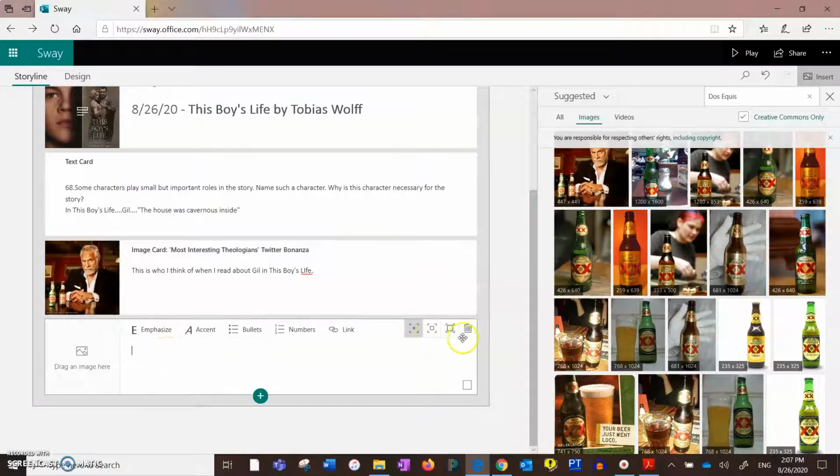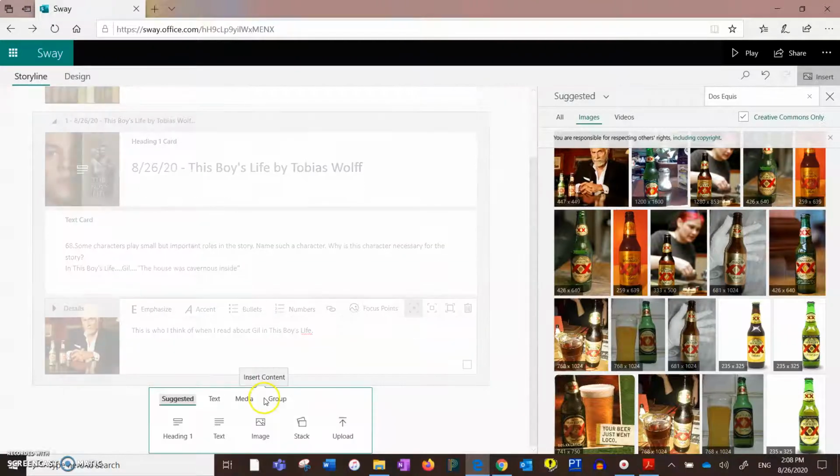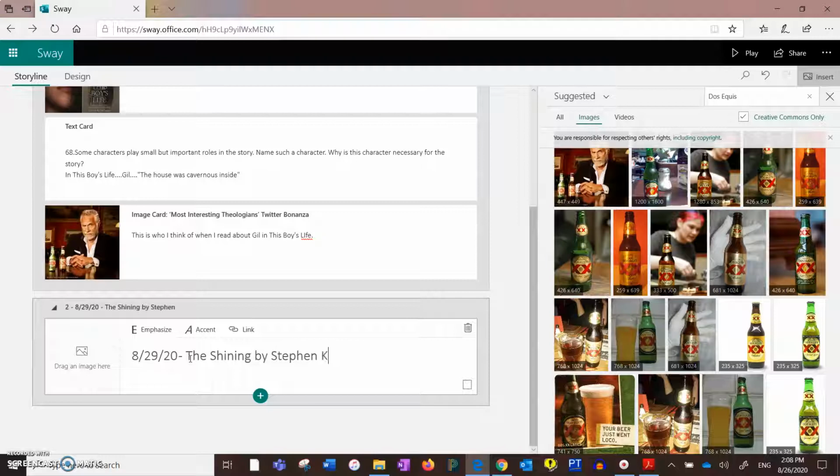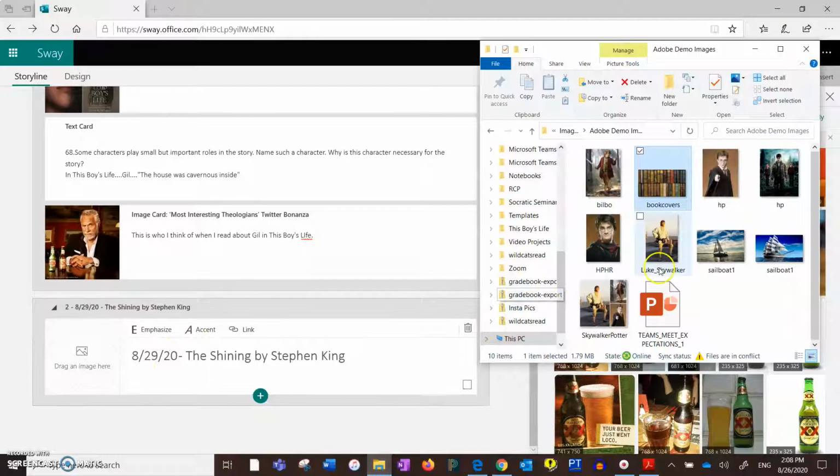I accidentally put this image card there, so we're going to take that out. But now if I want to do my next entry, this is just suggested, what am I putting in there? Heading, and then I'm going to do my next entry in the week. If today's the 26th, maybe I'm doing this on the 29th, and I'm still writing about this boy's life. So let's say I'm not writing about this boy's life. Let's say I'm moving on to another book, The Shining by Stephen King, because I know I have an image for that.